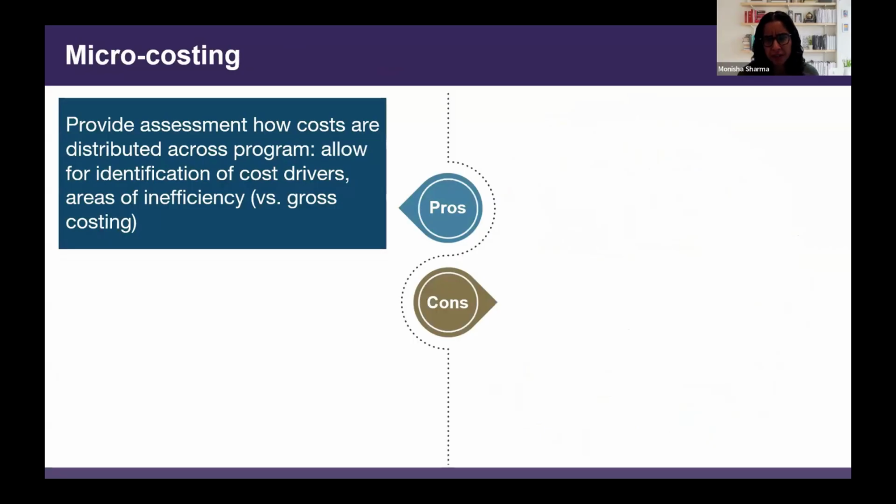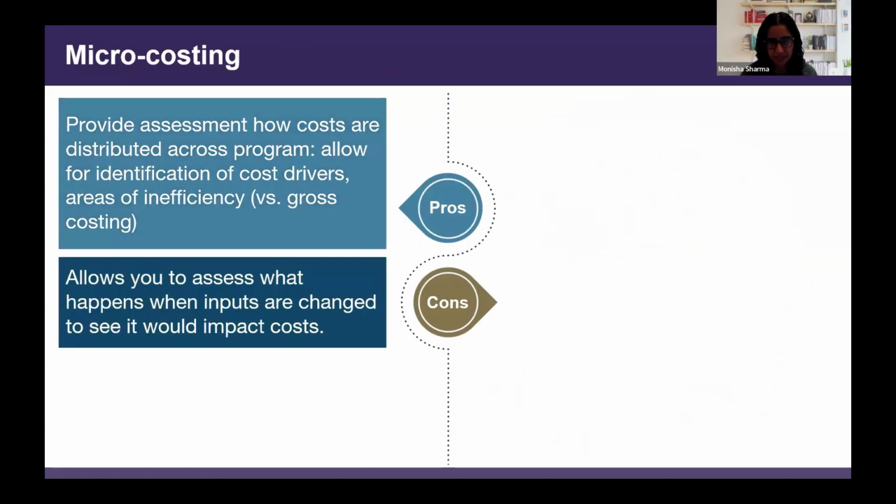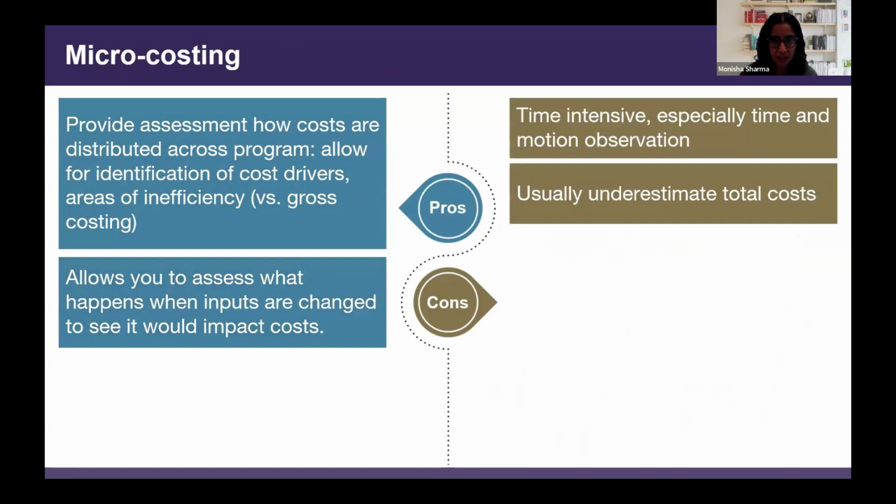So the pros of doing a microcosting is that it provides this kind of detailed assessment of a program. What are the cost drivers? Where are the areas of inefficiency? You can change around the inputs and see how the costs will change. So what if you task shifted to someone that was paid a lower salary? How would the cost change? It is time intensive, especially for time and motion, and you can often underestimate costs because you'll miss something.